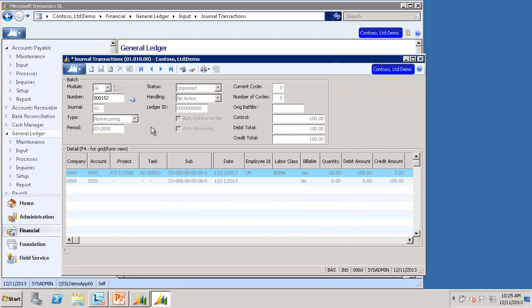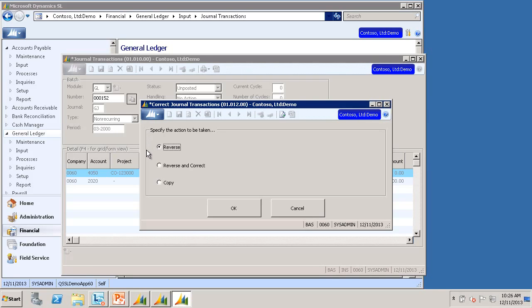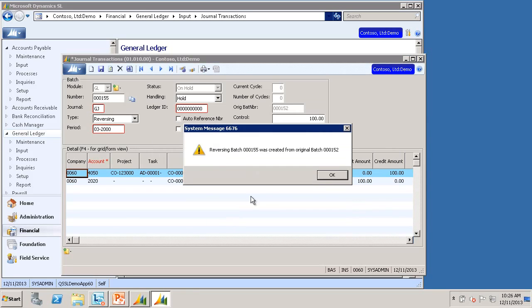Let's say I want to reverse this batch. I can see that the batch has already been released, so I'm not allowed to edit it. But I can use the Correct Journal Transactions icon to the right of the batch number field, which will open the Correct Journal Transactions subscreen, and I can choose the reverse option. I'll click OK. And this will create a new batch for me that effectively reverses out the original batch.